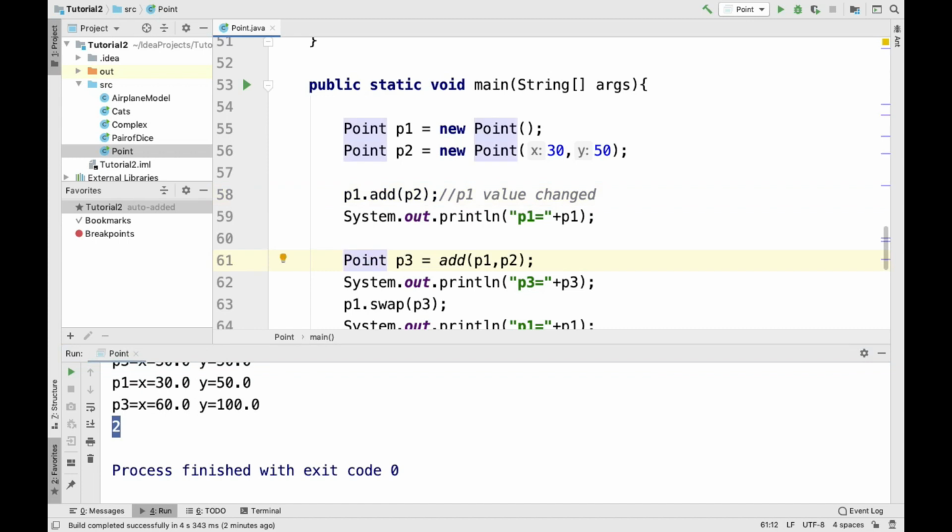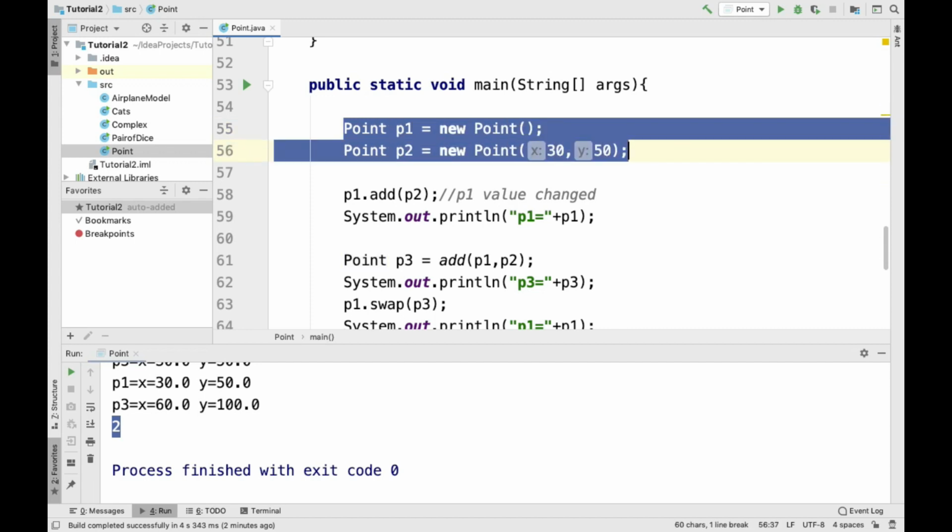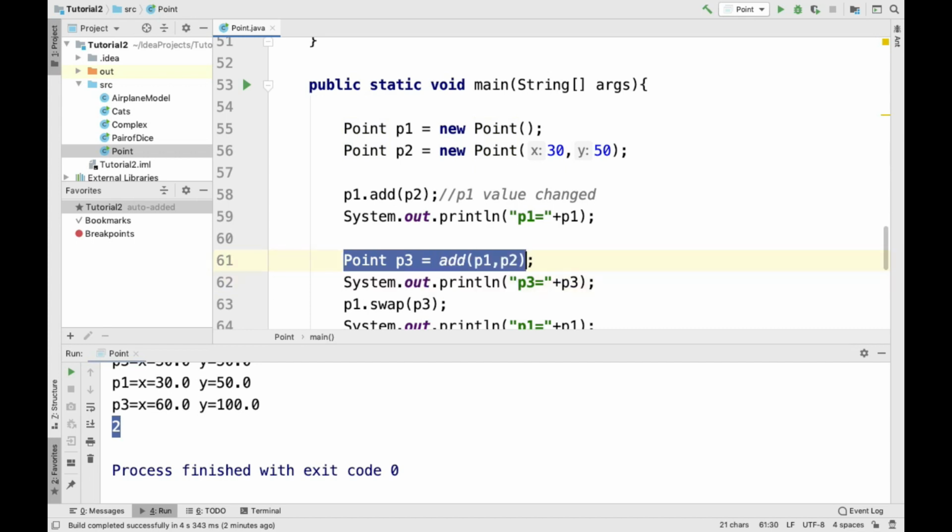Now this point did not count. Why? Because here, these 2 points, I am calling my constructors. But for this point, I'm not calling my constructor. I'm just using it to get the value of the addition of P1 and P2. That's why I only get 2 and not 3.